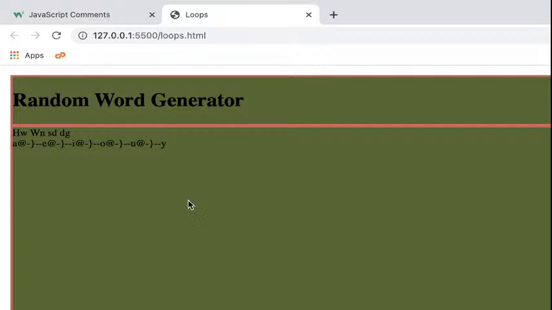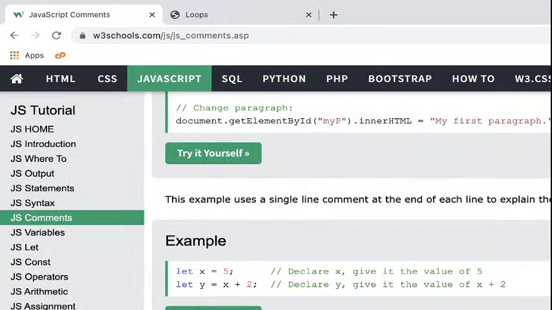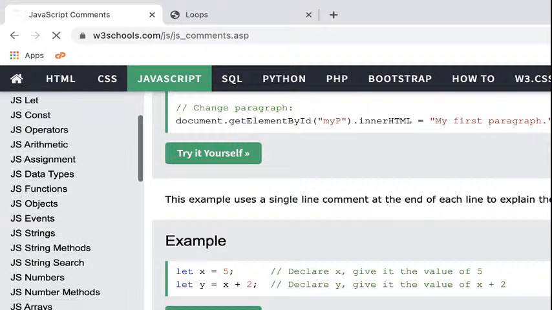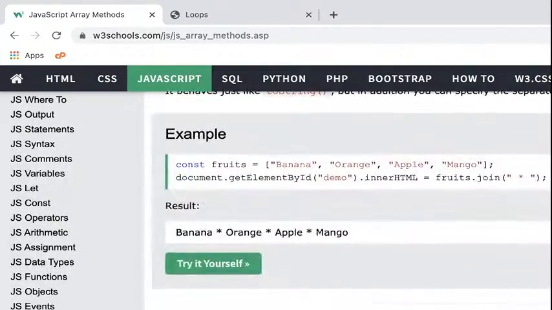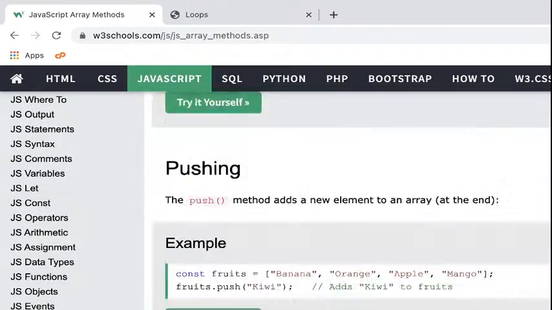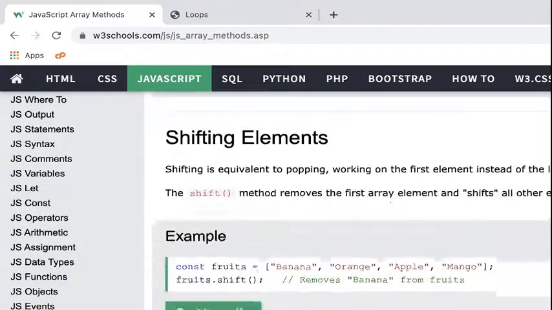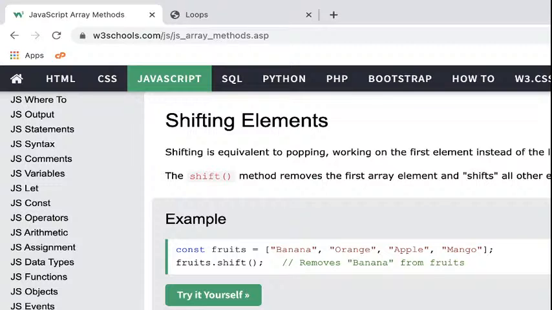Words, random word generator, A-E-I-O-U. Next, array methods. That was a method to do with the arrays. The next one, popping and pushing, we got that. Shifting elements. Push, pop, shift. Shifting is equivalent to popping, working on the first element instead of the last. Oh, okay.